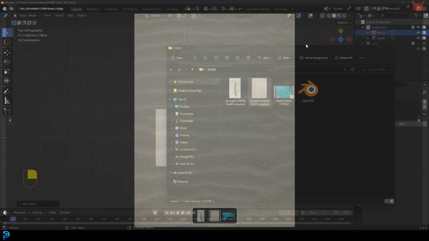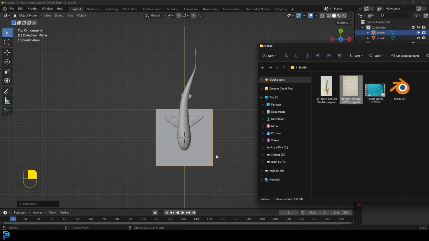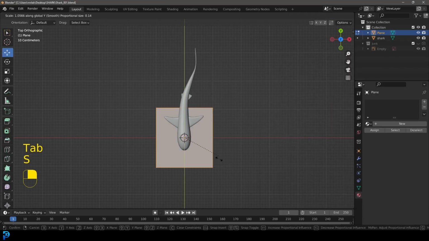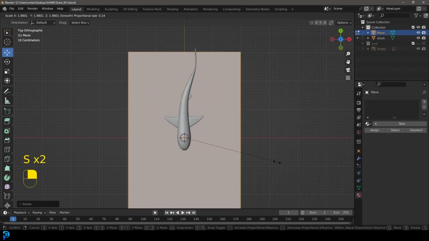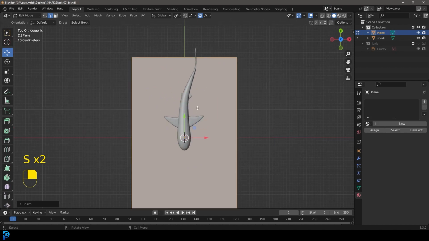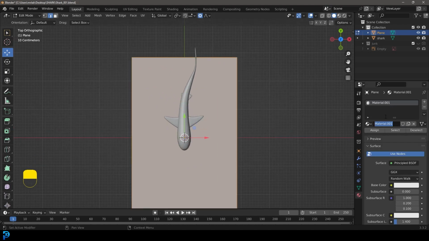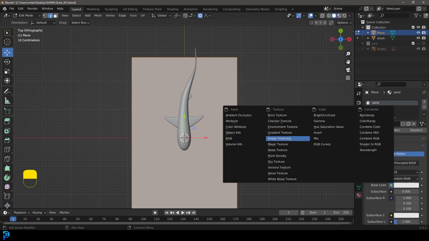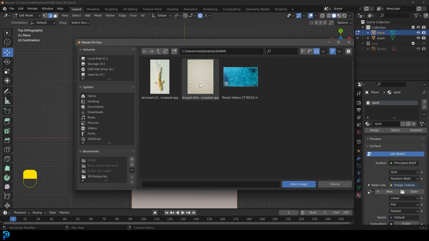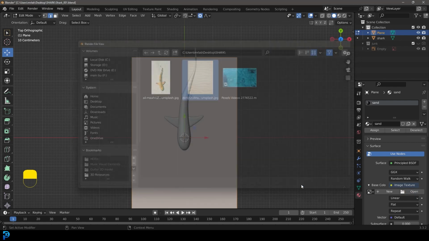It's roughly this shape. So I'm just going to tab into edit mode here. I want to scale this about that much, S to scale it up. It only has to be rough. Let's go new and call this material sand. And let's go to our base color, make it an image texture and go open. And let's get that sand image we downloaded.